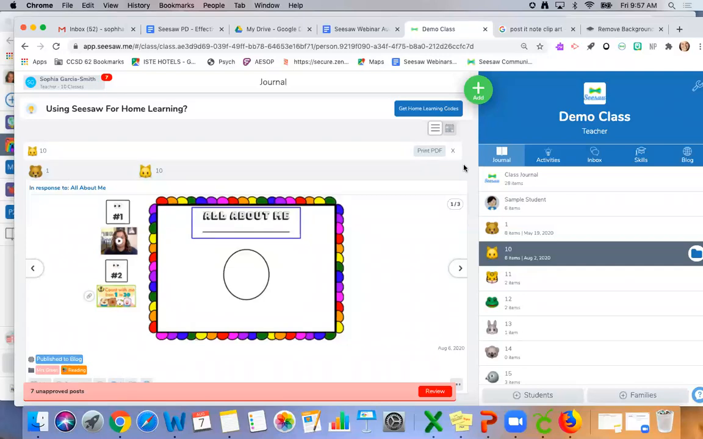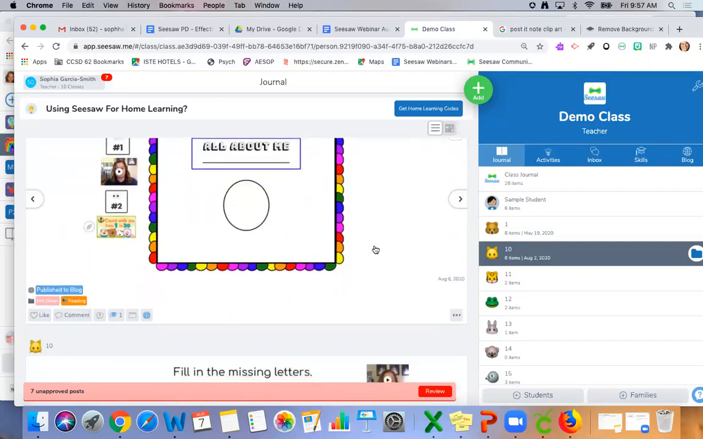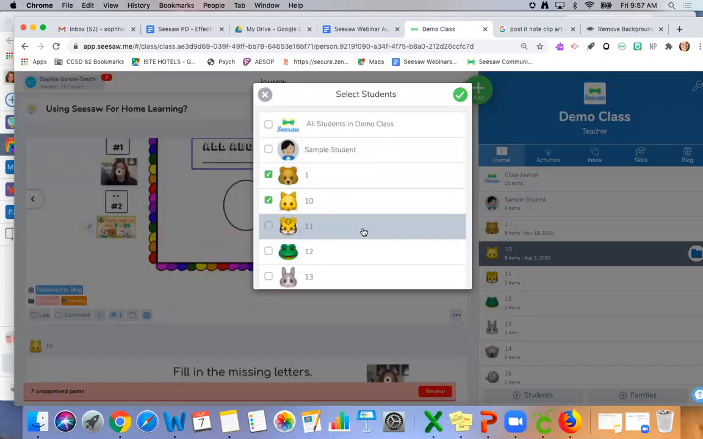So there are 2 ways to do that. You can go into an activity and you can modify the people that are in it. So let's just say this is an activity that number 1 and number 10 worked on, but number 1 responded separately from number 10, which is fine. I can go into the 3 dots and I can edit people. So if I wanted to add number 11 to this post, I can tag multiple students.